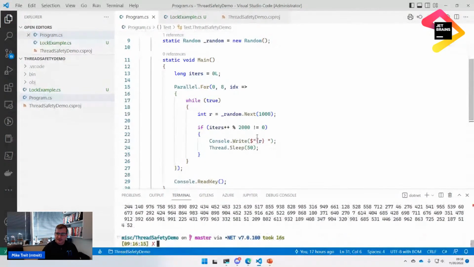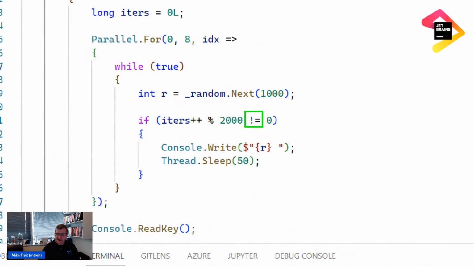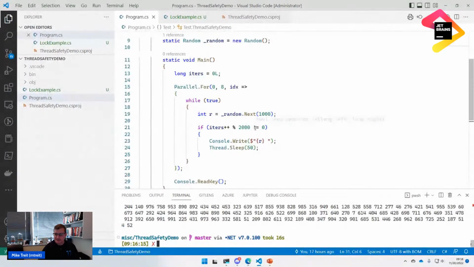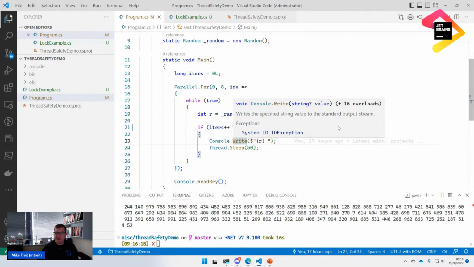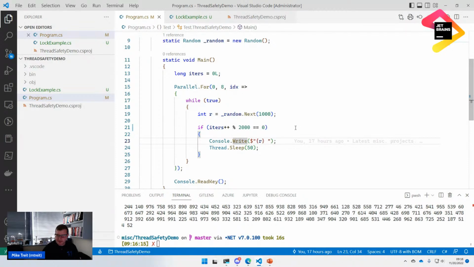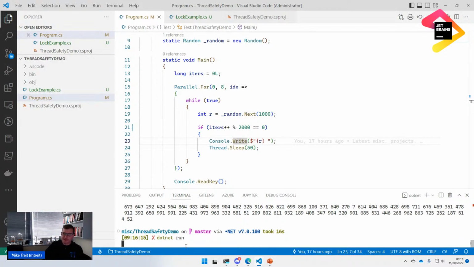So let's stop that. Now I'm going to make a tiny little subtle change to this code. So you see where we have this iters mod 2000 not equal to 0. We're going to make it equal to 0. And that essentially means we're going to be printing to the console less frequently. Before, any time it wasn't divisible by 2000, we were writing to the screen. Now we're doing the opposite. So let's run this again and see what happens.